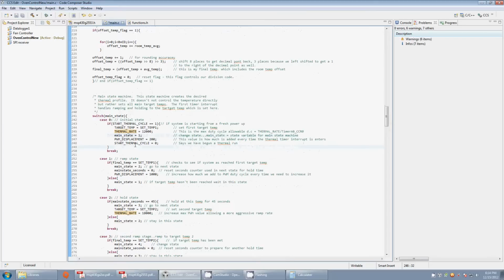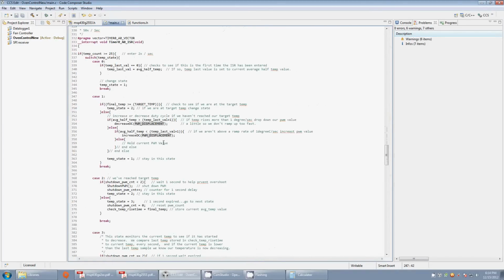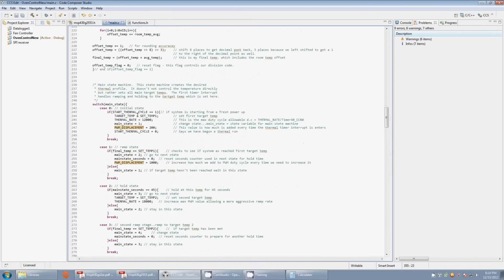We set our state variable, go to the next state. We set our displacement. This is how much we add. Remember down here, every time we're supposed to increase our duty cycle because we're not heating up fast enough or we're not holding our temperature, this PWM displacement is what number we add to CCR1. So every time we add something, this controls how much wider our duty cycle gets, or the increments in which we step our duty cycle out to be greater and greater. And so the bigger this is, the fewer cycles it takes to get to 100% duty cycle.